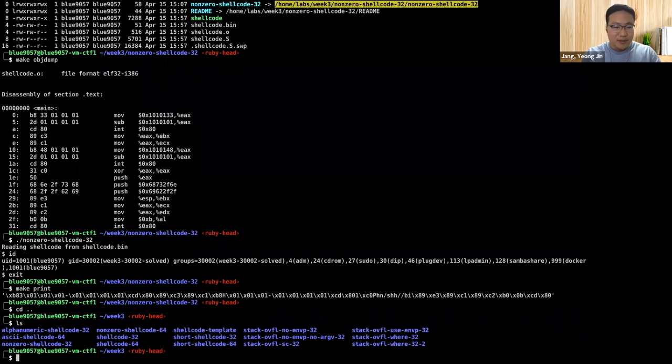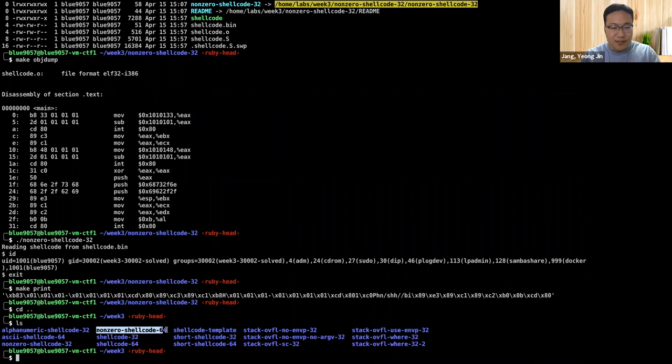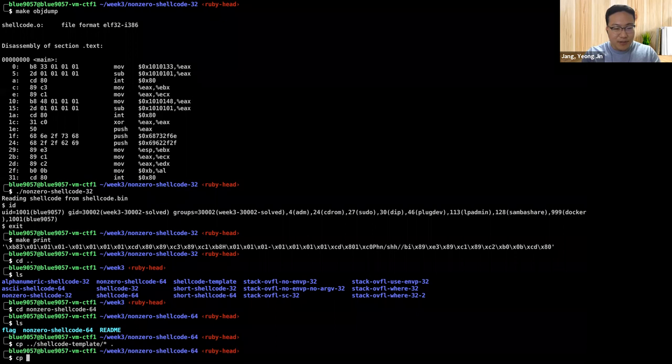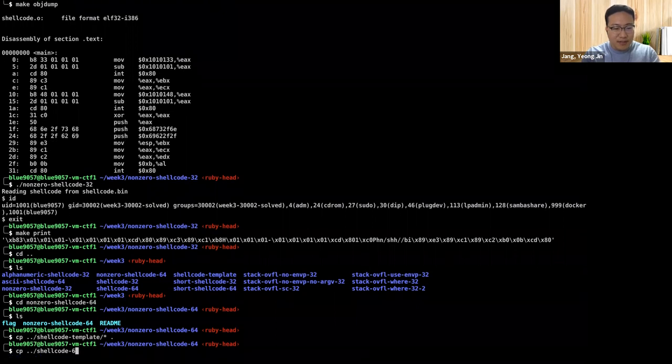And then let's move on to the final tutorial for non-zero shellcode 64. So we will basically do a similar thing to what we did for changing the shellcode that includes zero for 32-bit to non-zero shellcode 32. We will do the same thing for shellcode that contains zero for 64-bit and translate that to non-zero shellcode for 64-bit. The first step is to copy all the shellcode templates to here, and we will also copy shellcode 64 shellcode.s to here.